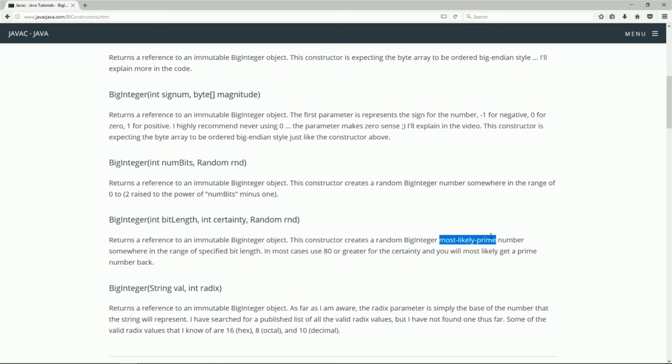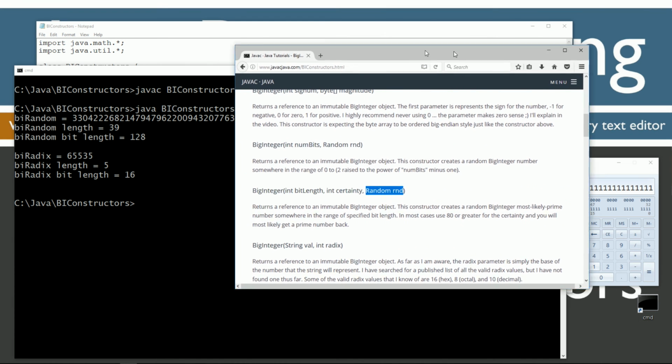But just know that the higher certainty that we pass up here, the more likely you're going to get a prime number. In most cases, use 80 or greater for the certainty, and you will most likely get a prime number back. Nothing to do with percentages, but I'll cover that in a future video with the isProbablePrime. And of course, you pass in a random object to there as well. So let's take a look and see what that one does.